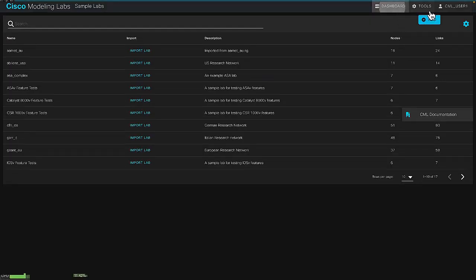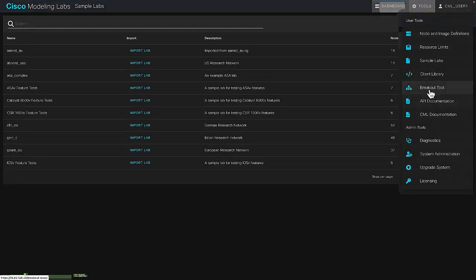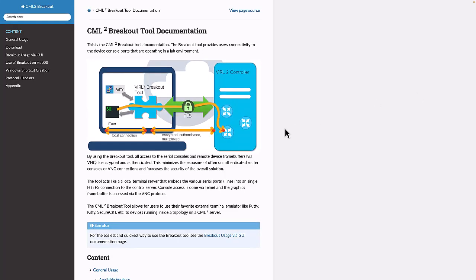Go back to the dashboard, go to tools again. We've got the breakout tool, which is a nice tool that you can run on your local machine, and you can actually use PuTTY or iTerm and interact with the Virl CML2 controller and interact with your box. So instead of having to come into the CML UI all the time, you could actually do everything from this terminal window.